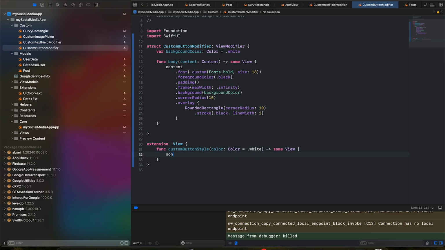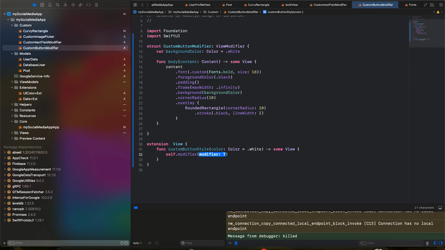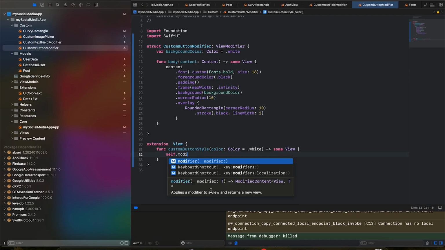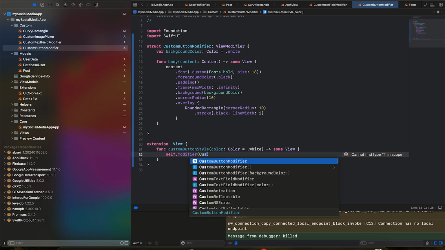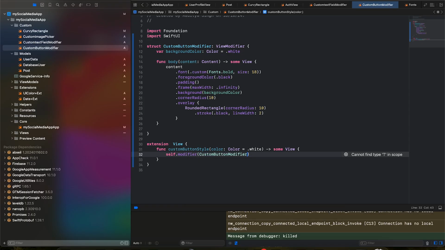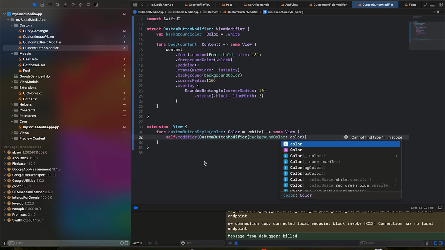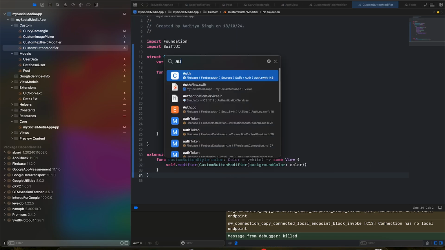We open this up. Now we can write, sorry about that, we have self dot modifier. And what does this self dot modifier do? We can check this out as well. So it applies a modifier to the view and returns the new view. So that is what it's doing. And we can have the custom button modifier, and the custom button modifier will take in a background color argument, which would be color. This is there. So now that we have done this much, we can just go back to our auth view.